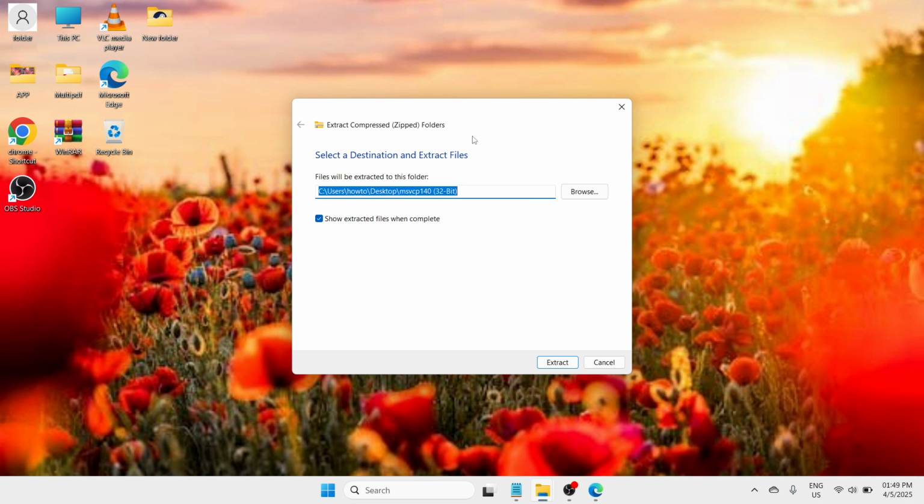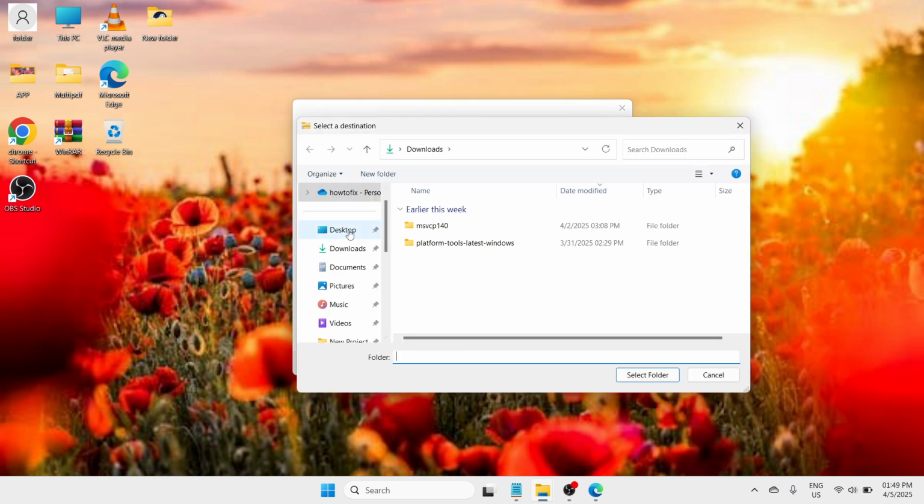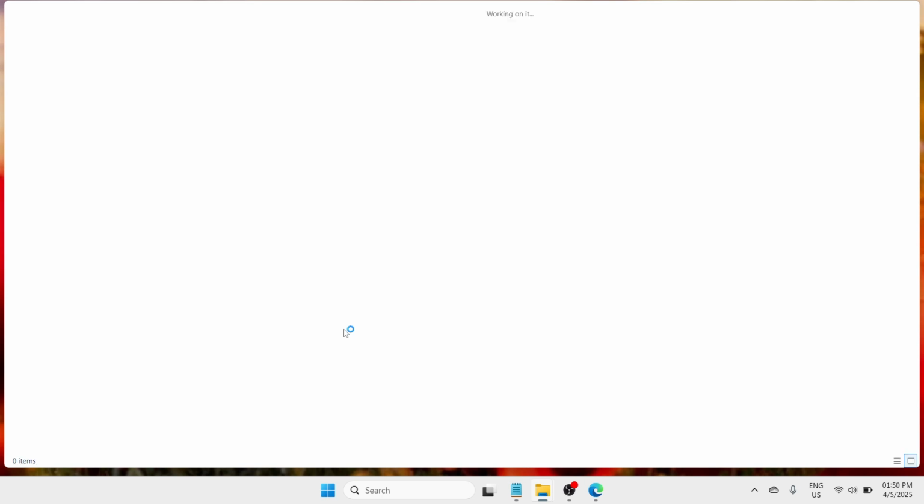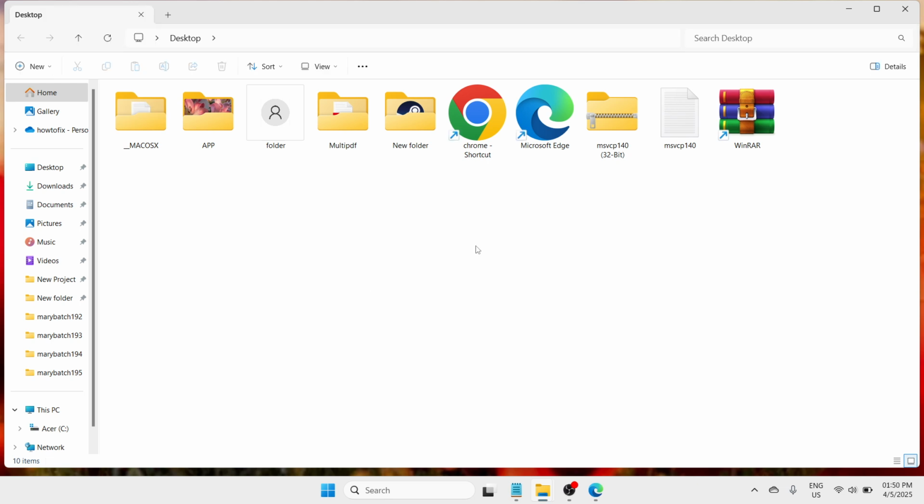Click on it, and the moment you click on it, you would be able to select a destination or a place to save the extracted files. You can click on Browse and select the destination of your extracted files. So let's say we're gonna select our desktop. All you need to do is select a folder, and once you have selected it, please proceed with Extract. The moment you click on it, you have just extracted the file that you have in your Windows computer.